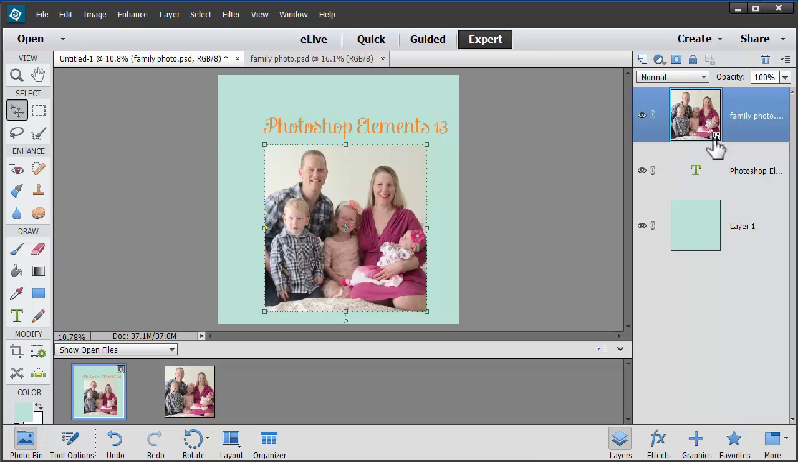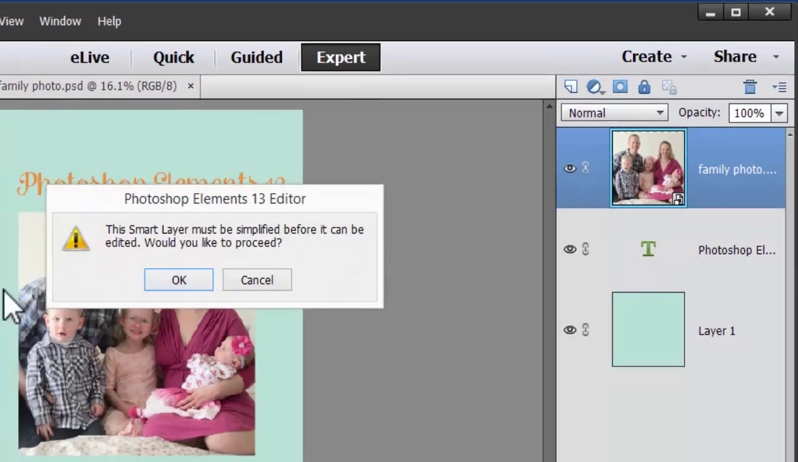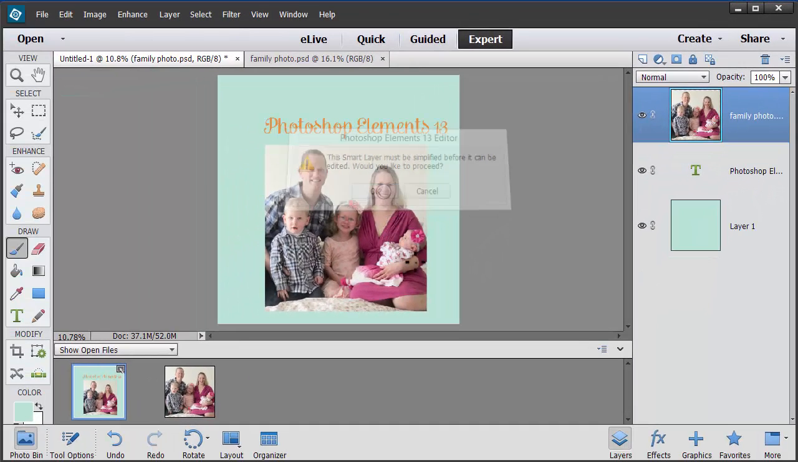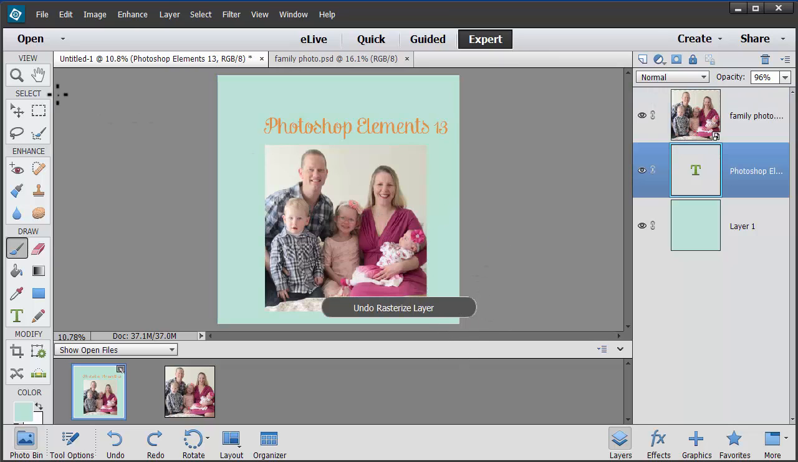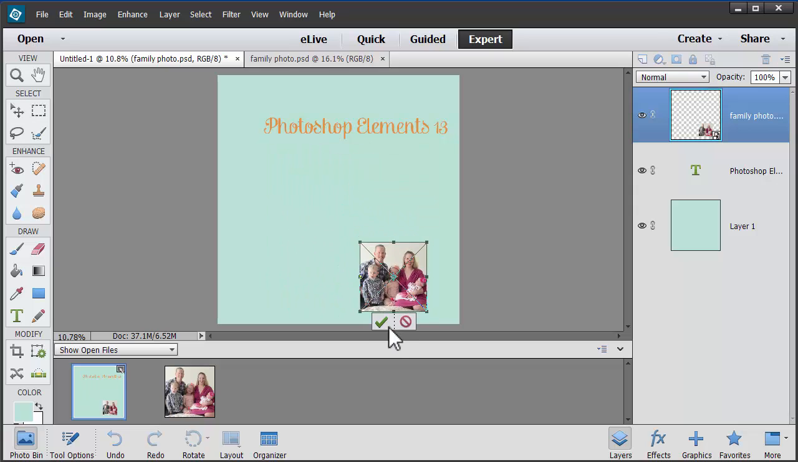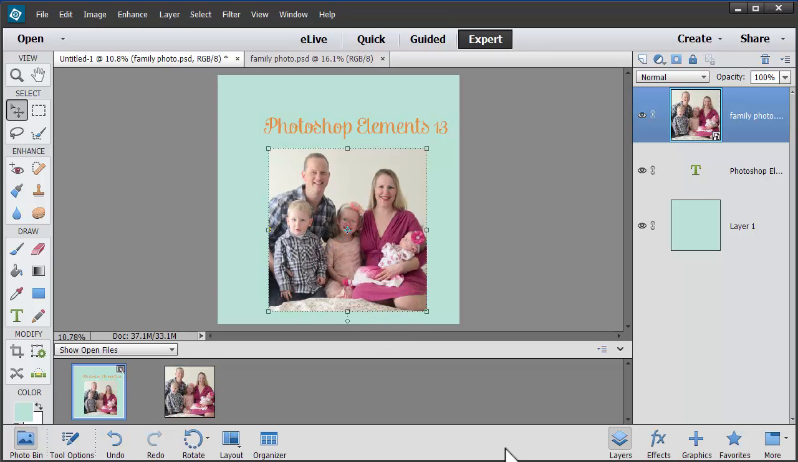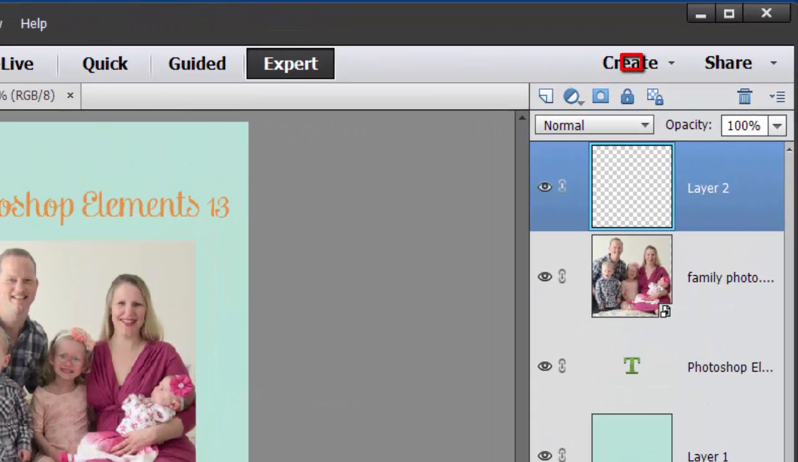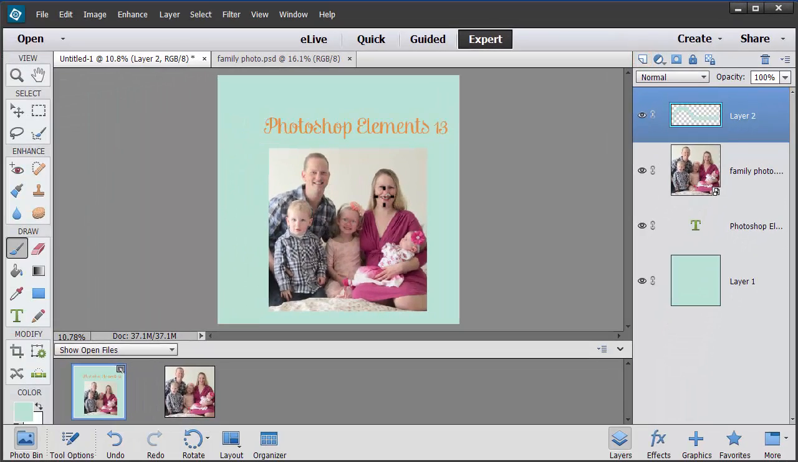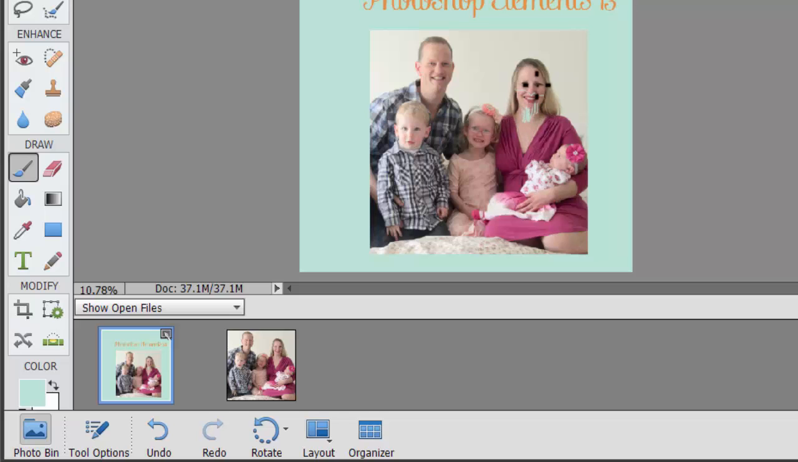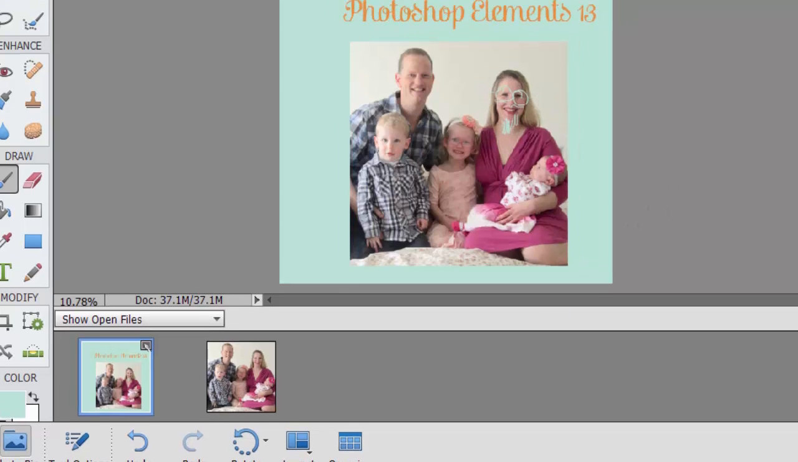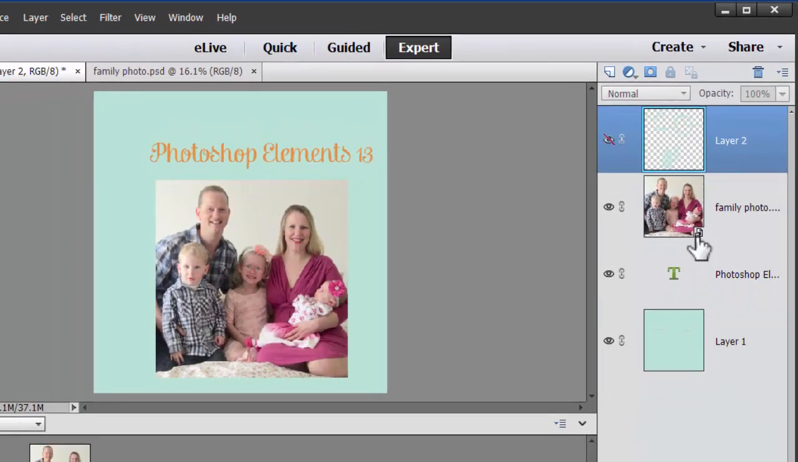You'll notice that it's a smart object, so you can't grab a paintbrush and paint straight on it. You'll just need to click OK to simplify it, and then you can graffiti over our photos if you like. Of course, personally, I prefer to keep the smart objects as is, because if it's a smart object, I can resize down and resize back up without any loss of quality. If you wanted to add graffiti, just add a new layer, grab your brush tool, and go to town drawing moustaches, beards and glasses as you wish. And then you can always turn it off.